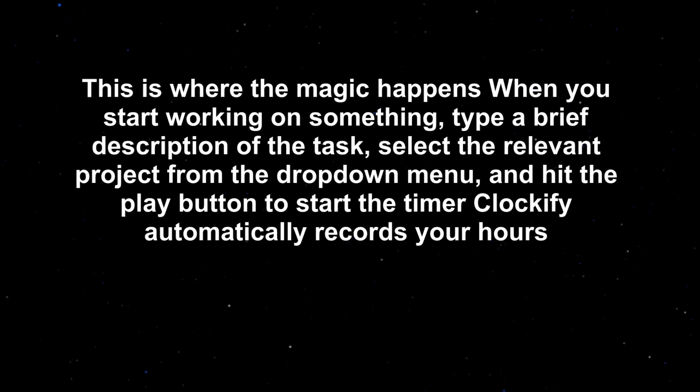This is where the magic happens when you start working on something. Type a brief description of the task, select the relevant project from the drop-down menu, and hit the play button to start the timer. Clockify automatically records your hours.